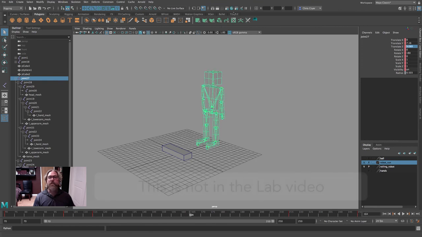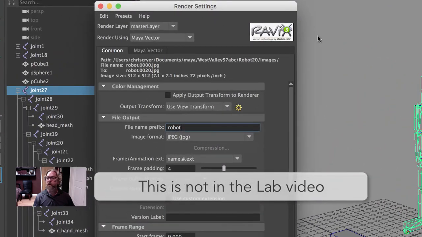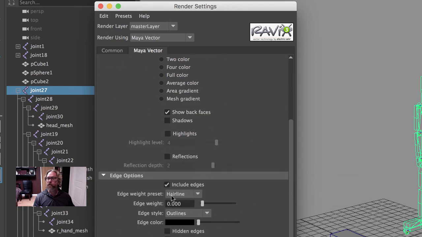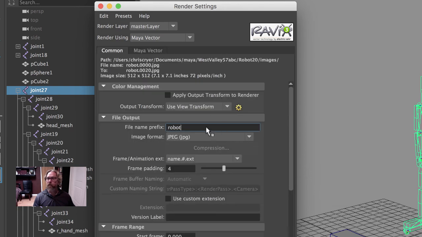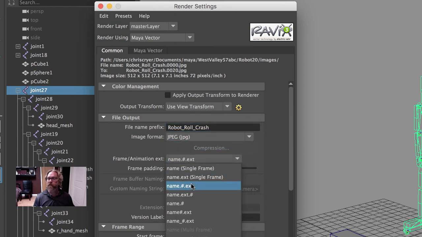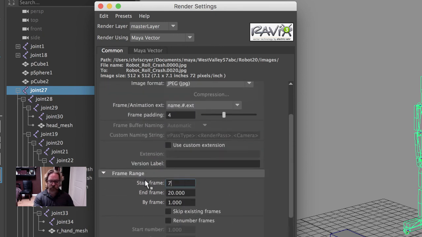We'll do a vector render. So just a reminder. So you would come here. We'll say Maya vector. We're just using include edges. Here is your path. Let's call this robot roll crash. JPEG, name.number.extension. And then here's what's a little bit different. We're going to start at frame 70 and we're ending at frame 250.